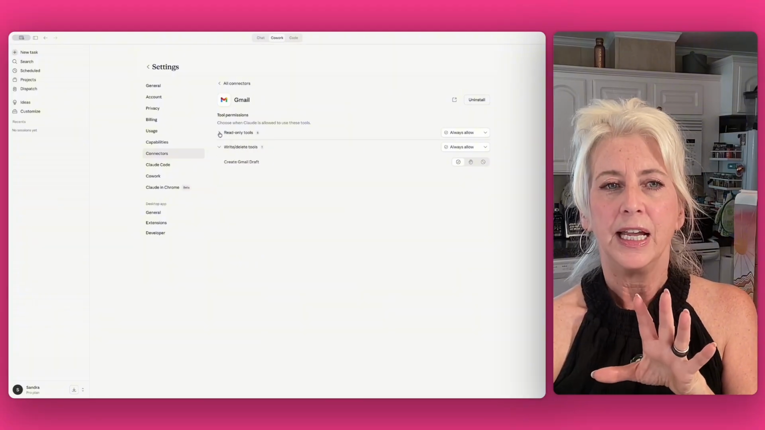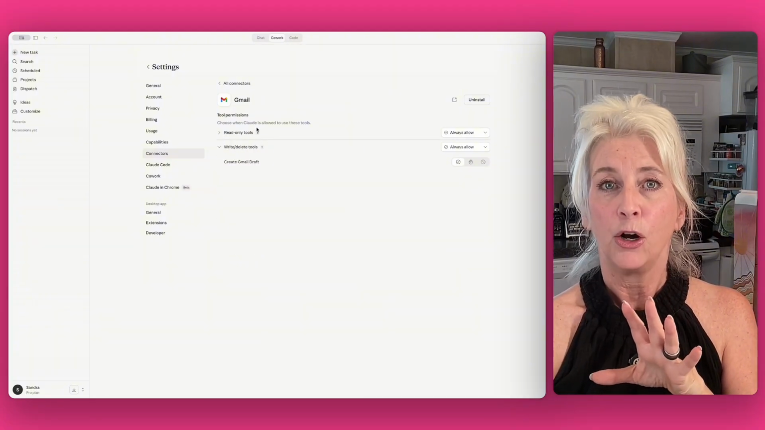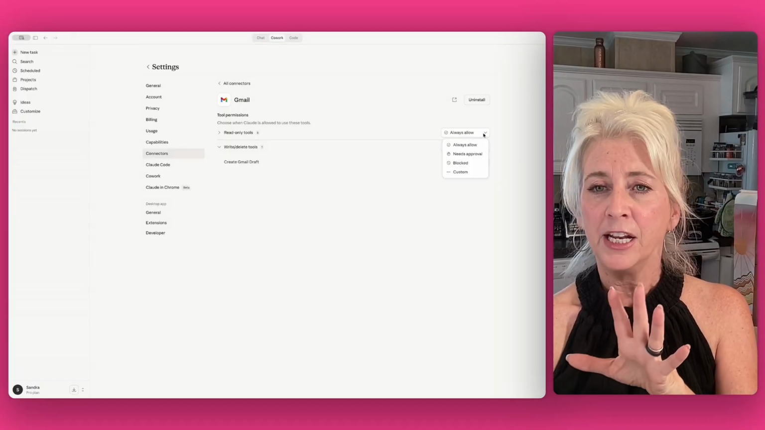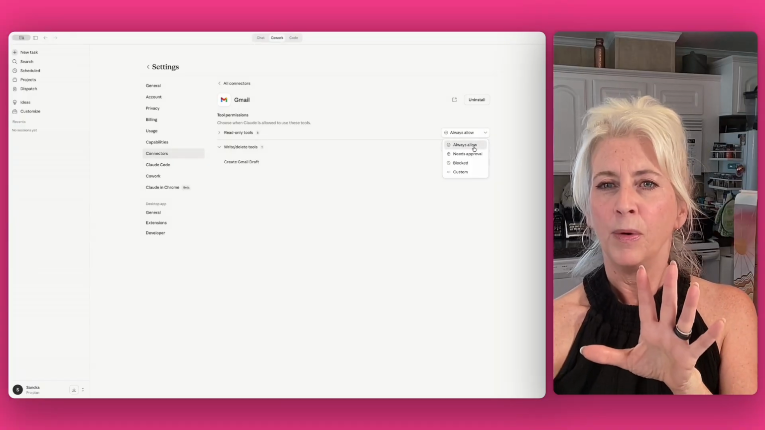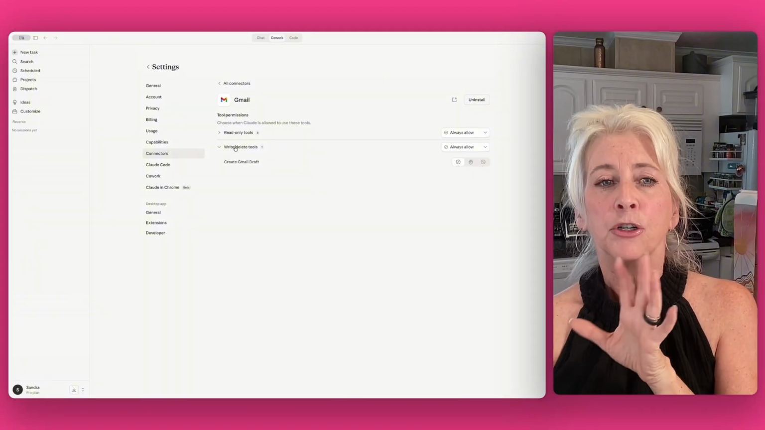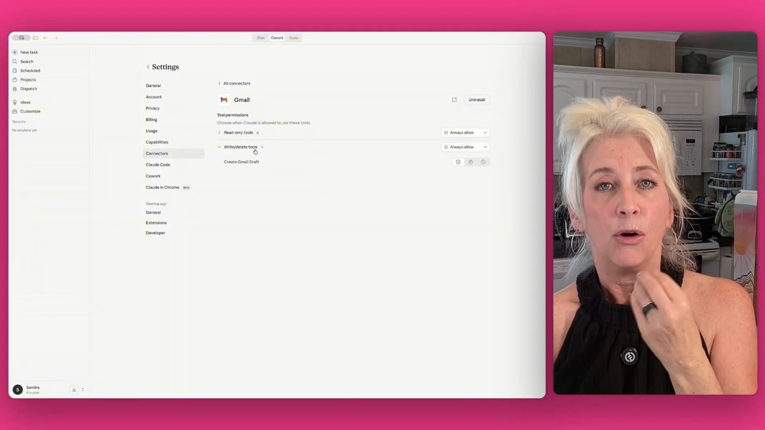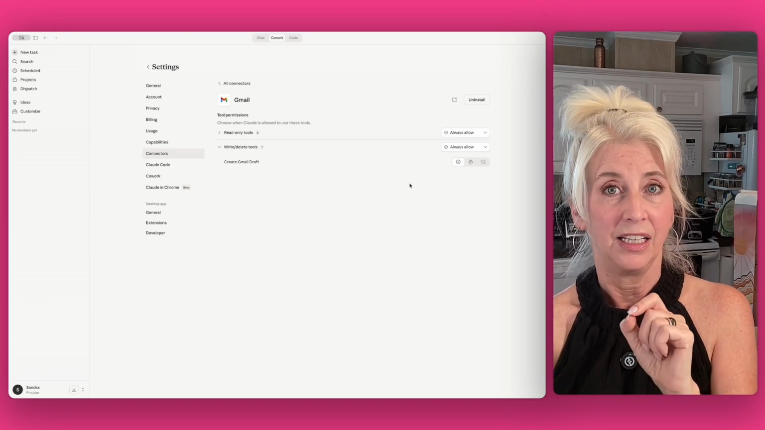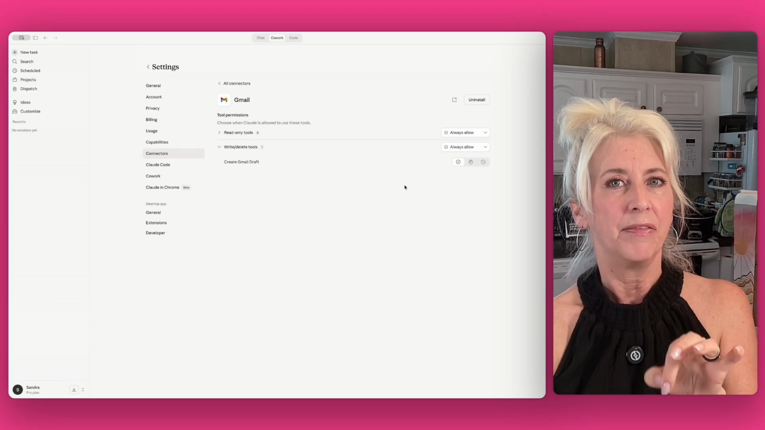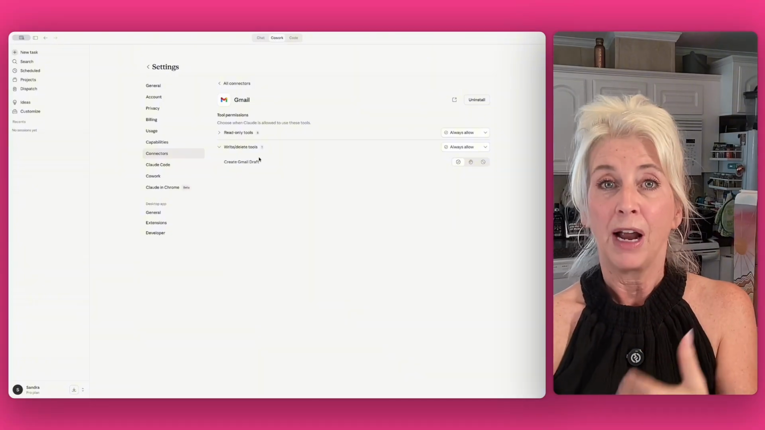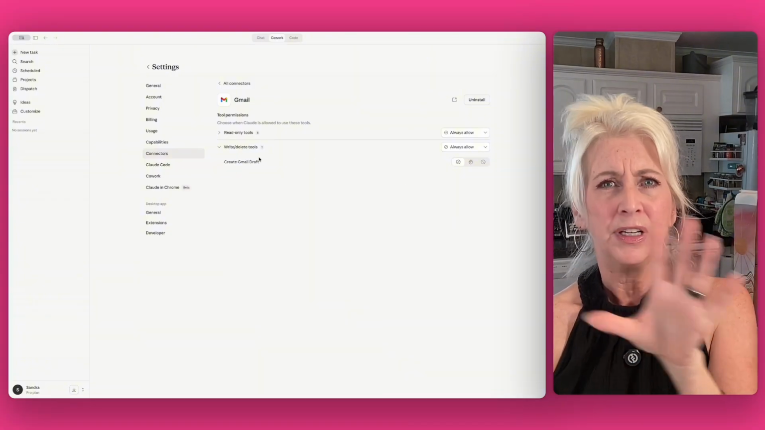Right now, you can see that I have mine set to read only, which means Claude can go in and read my emails. And I can change those right here by saying always allow, needs approval, blocked, or I can create my own. And under Write Delete Tools, I allow Claude to draft an email for me. It will not send it unless I tell it to. So right now I feel like this is a safe place for you.